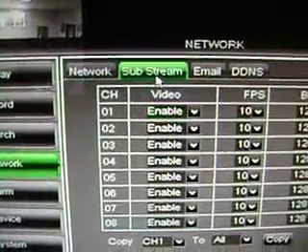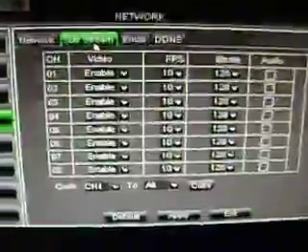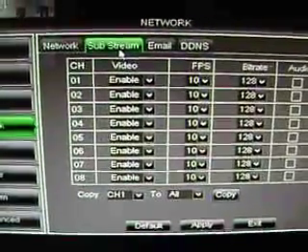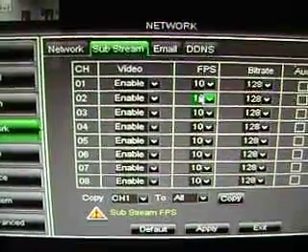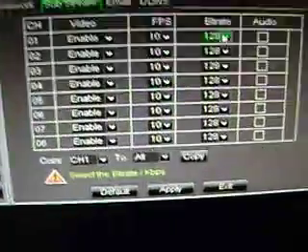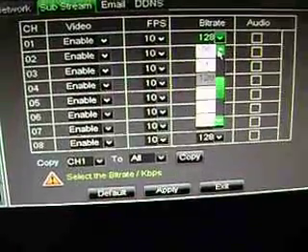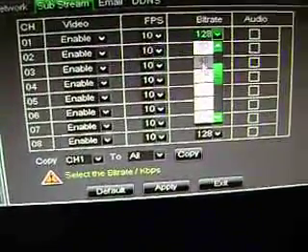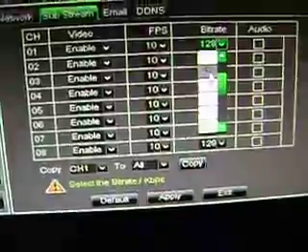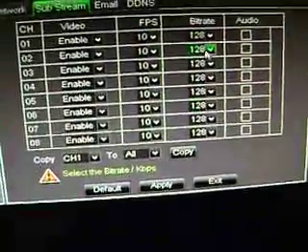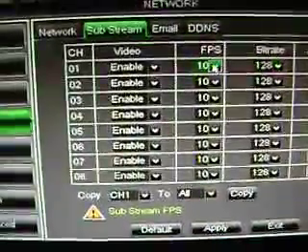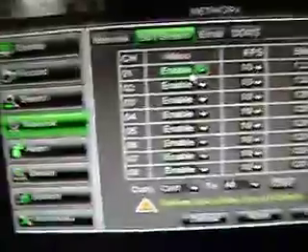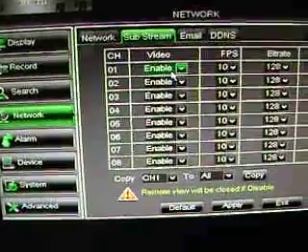Your substream is the quality of the video that you will be sending over the network. This is important because the lower your network throughput, the lower you're going to want to have this bit rate. If you have a really poor connection, you might even want to drop it down to 48, 64, somewhere in this neighborhood. I have a pretty good connection, so I'm going to keep it at 128, and then I can select my frame rate, and then I can enable that camera for network viewing.